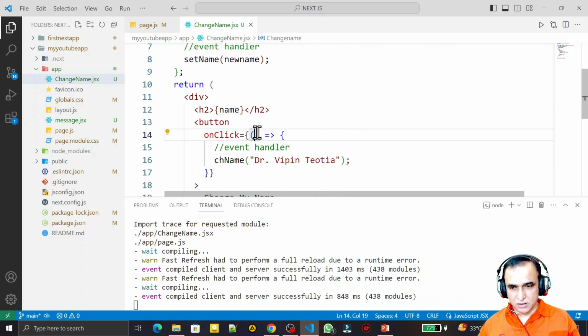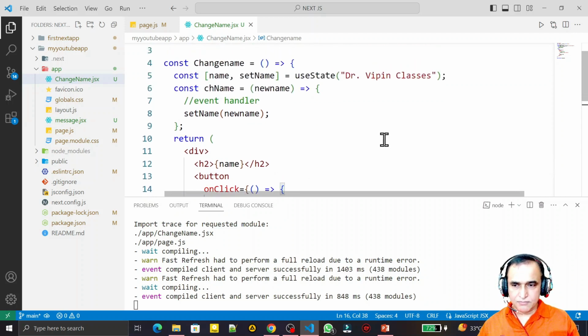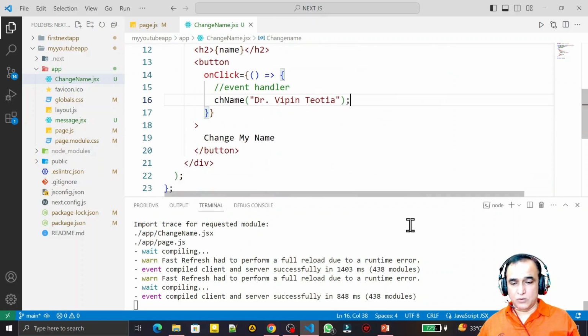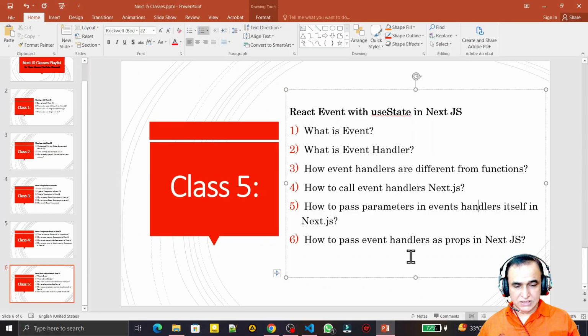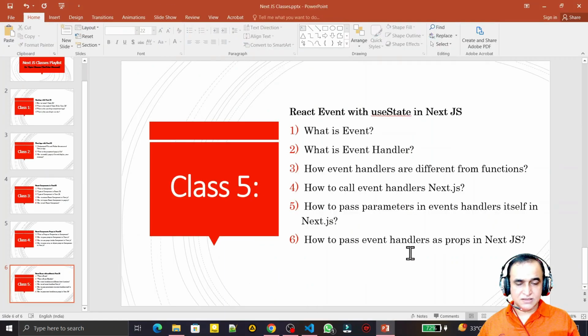So when we click, then the arrow function, that is itself an event handler, is called on click and it is called inside this function as a parameter. Remember this. Now we are on the last question: how to pass an event handler as props in Next.js.